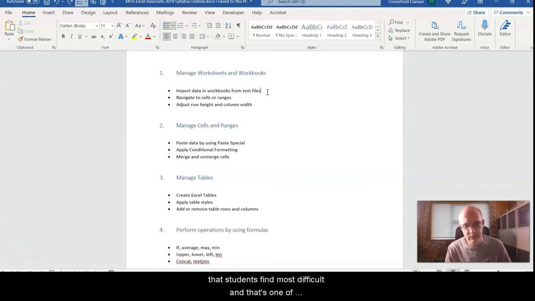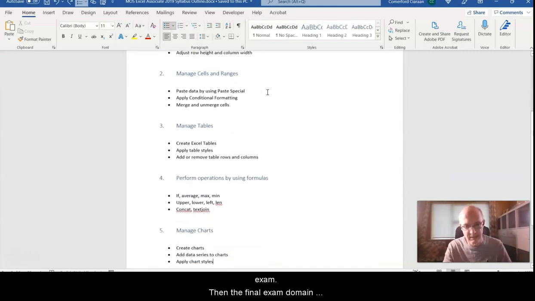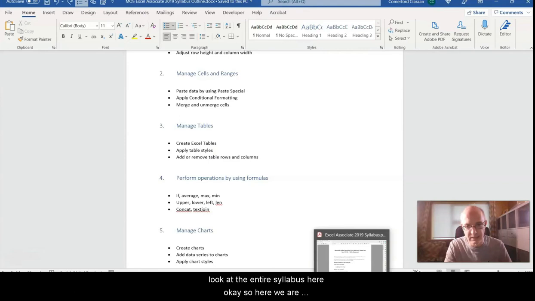So without a doubt the formula section is the one that students find the most difficult, and that's the one where they'll have to spend most time practicing and preparing in preparation for the exam. And then the final exam domain, manage charts, and then we have create charts, add data series to charts, and apply chart styles. So now I want to give you a look at the entire syllabus here, okay?